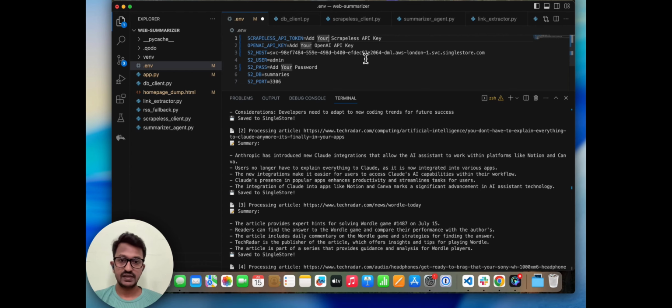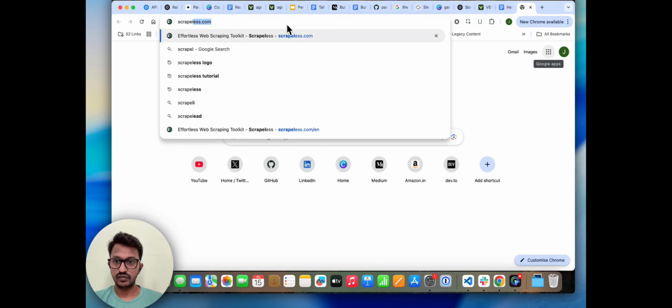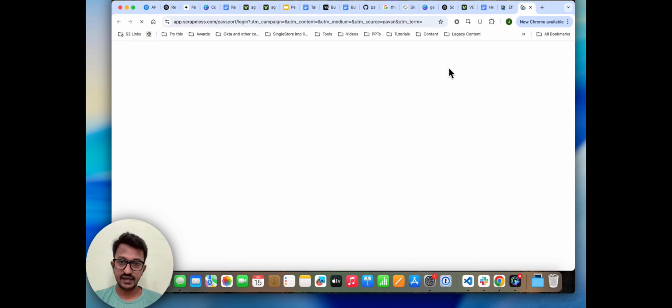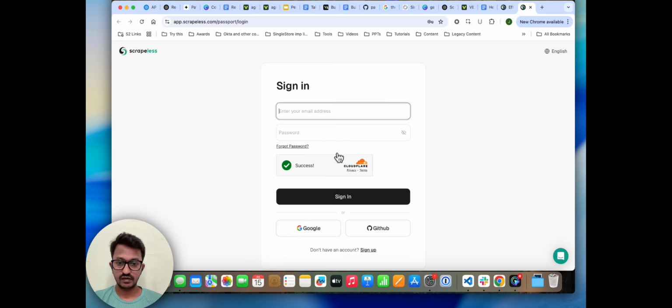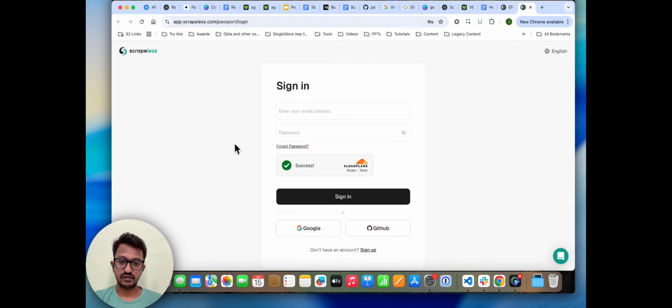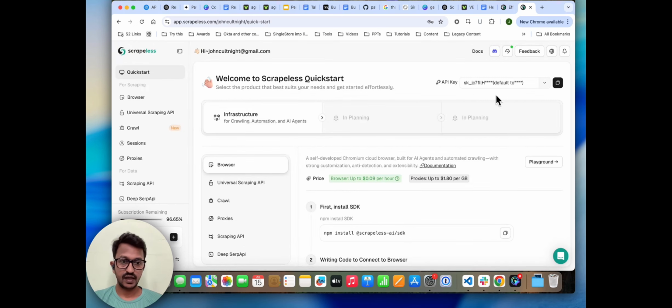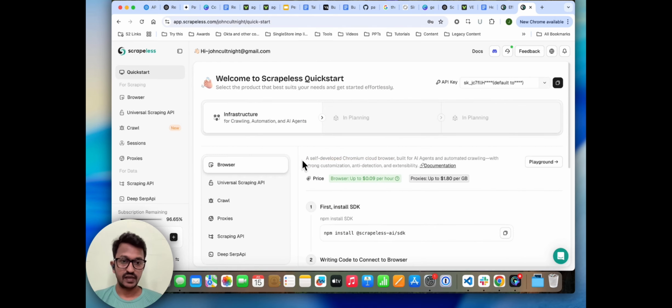So you can go to Scrapeless and get your API key. For example, you can go to scrapeless.com, sign in, and okay, let me sign in. If I sign in, yeah, this is the API key I'm going to get, and you can go sign up to scrapeless.com and sign in, and you can get your API key easily.